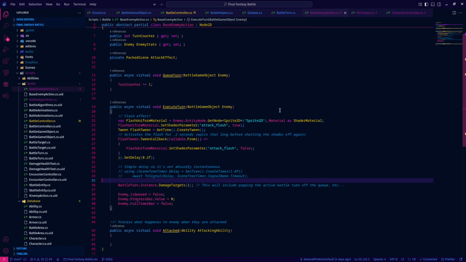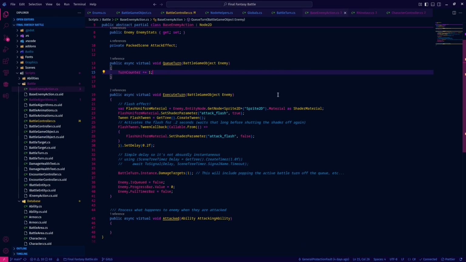So this is the base enemy action script so far, and again, this would likely expand as you built more stuff into the system. This is stuff that's going to happen for all enemies.